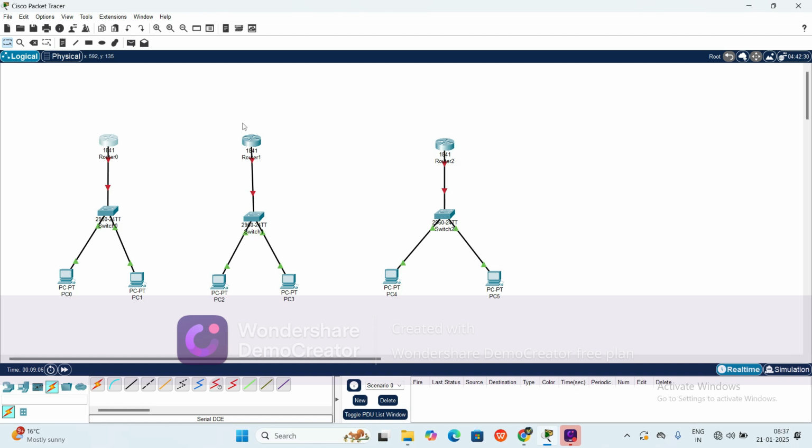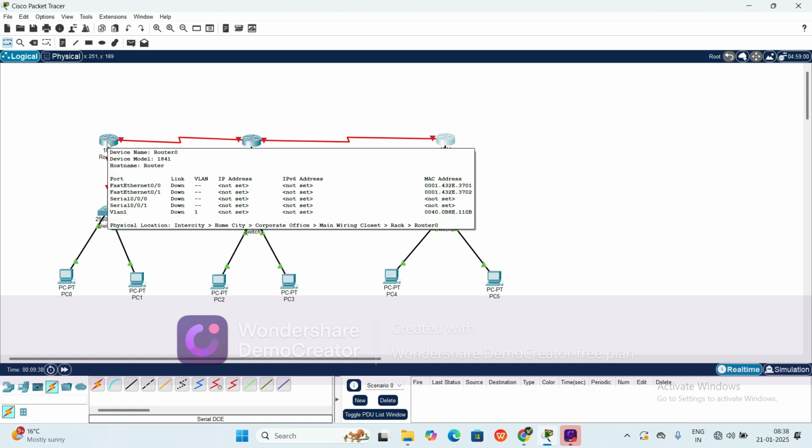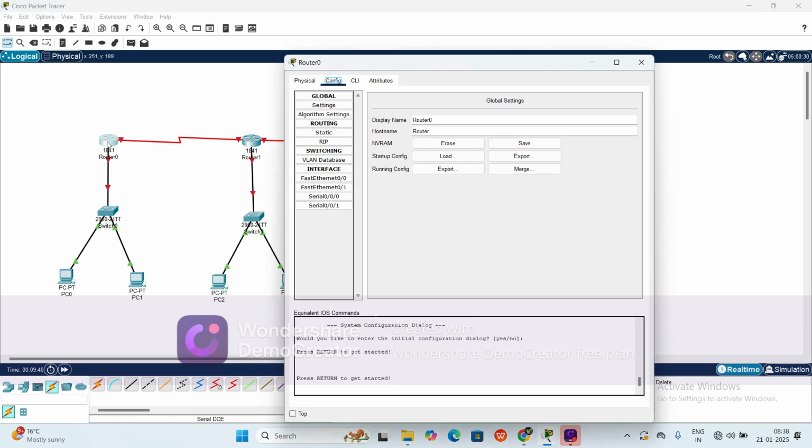Now, to connect two routers, we have to use the serial DCE cable. So click here. I am choosing serial 0/0. It will be connected to serial 0/0 here. Yes. Again we have to connect the next two routers. Here I am choosing serial 0/1. I am connecting with serial 0/0. Yes. So now, after the serial port connection, I have to configure. I have to make an IP configuration.